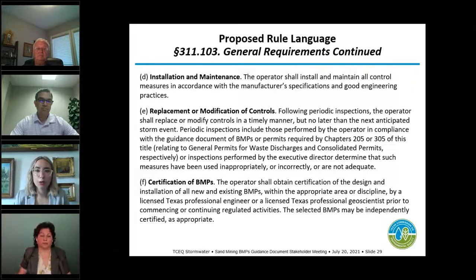The rule would also require operators to install and maintain all their control measures in accordance with manufacturer specifications and good engineering practices. They're also required to replace or modify controls after inspections, and they must be done in a timely manner, but no later than the next anticipated storm event.